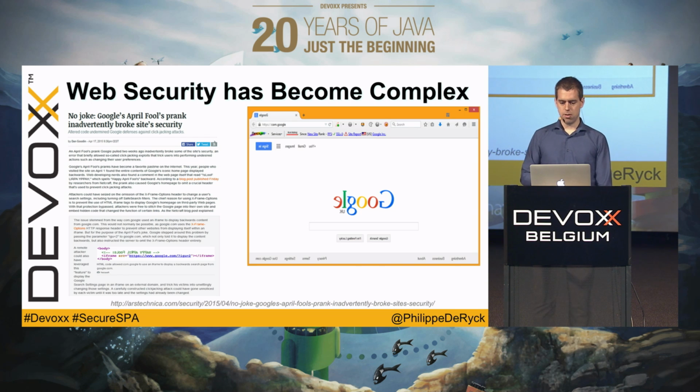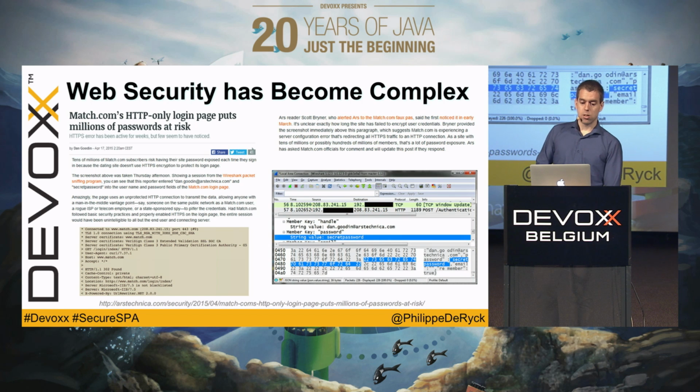It's earlier this year. Another example, Match.com, they apparently had some configuration issue and they ran their login page over HTTP for a while until somebody discovered this and notified them and told them, maybe you should fix this, and they essentially did. But this is a configuration error. This wouldn't have happened if they had enabled strict transport security, for example.